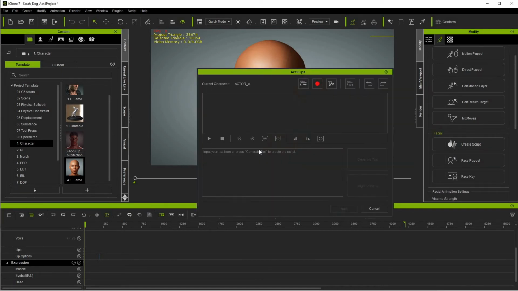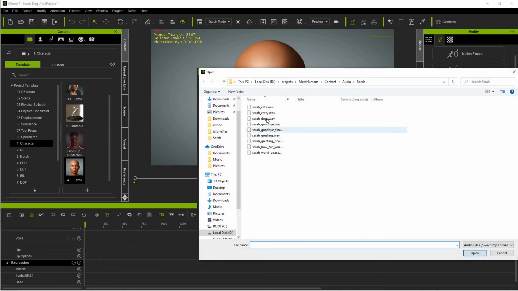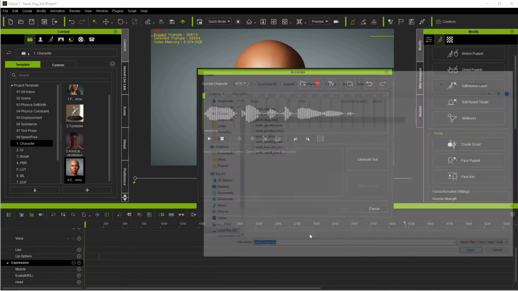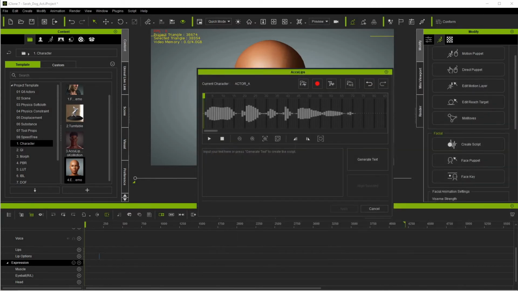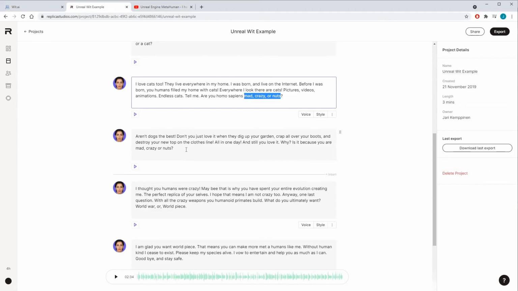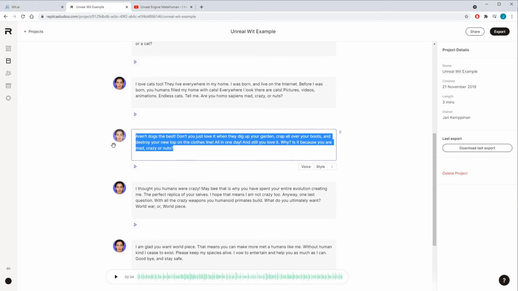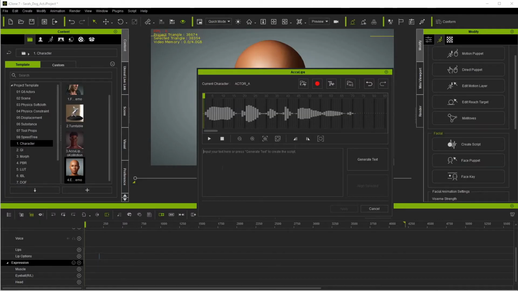To create a script, I'll go to AccuLips, and then I'll open the Sarah Dogs WAV file that I'd saved from Replica Studios. And then also, if you go back to Replica Studios, you can grab the text from in there, and you can paste the text in here, and you can do an alignment on that, and that'll align the lips quite well, actually.